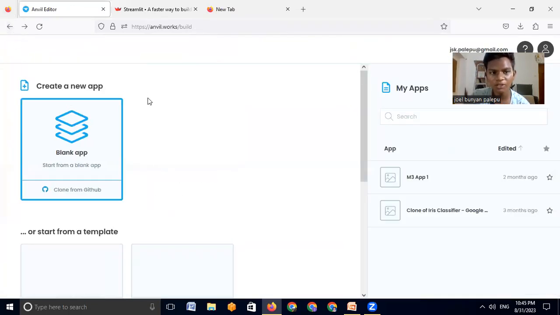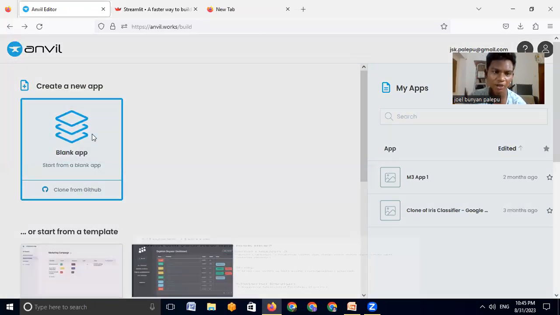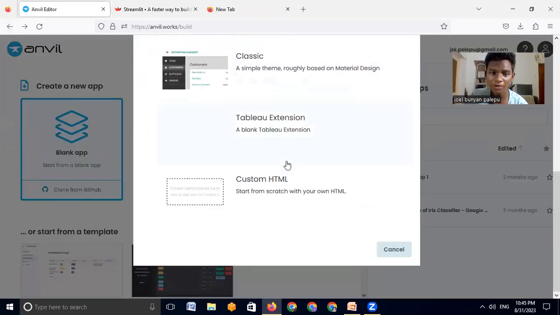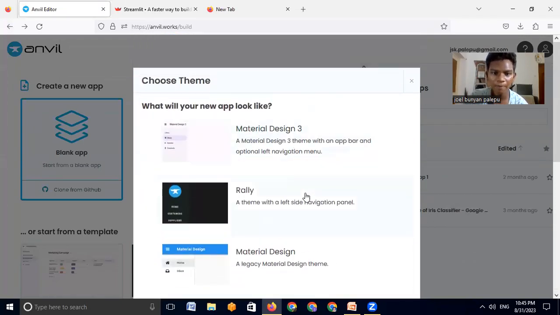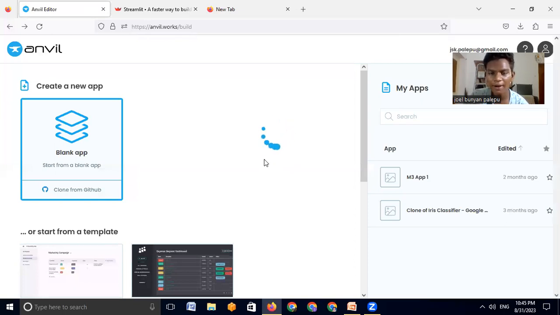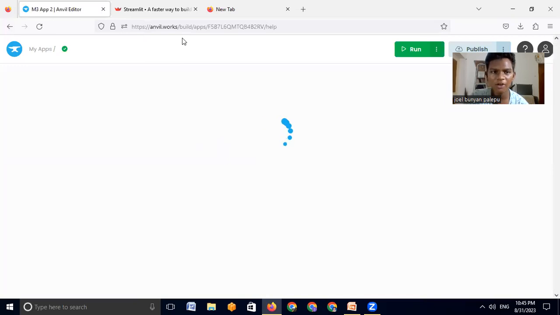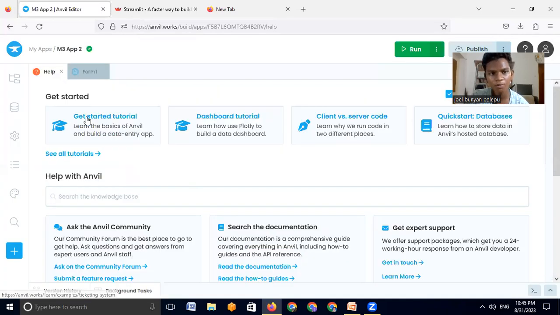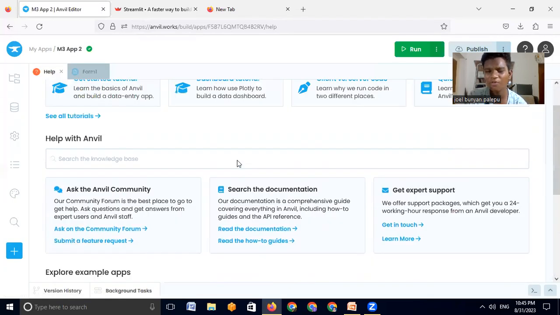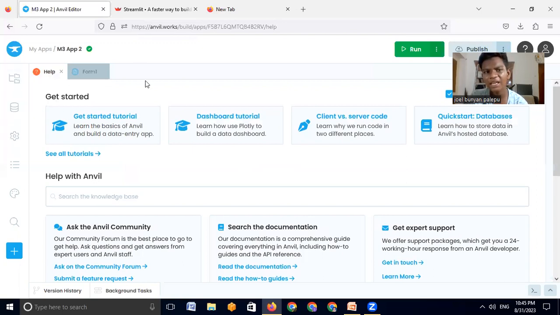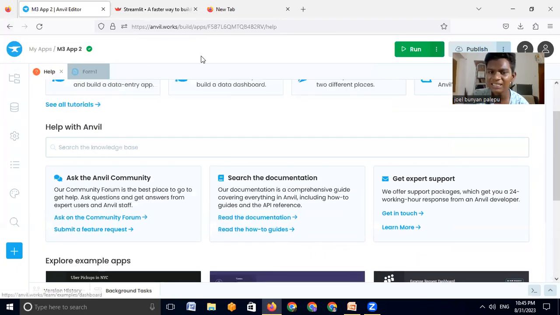So you could use this to generate a new application. You could just click on select blank app, and specify the design you want: Material Design, Rally, and all that. You could select anything, and build a very good application, adding forms and all that. You could do the front end for free, just picking and selecting things. So this is Anvil.